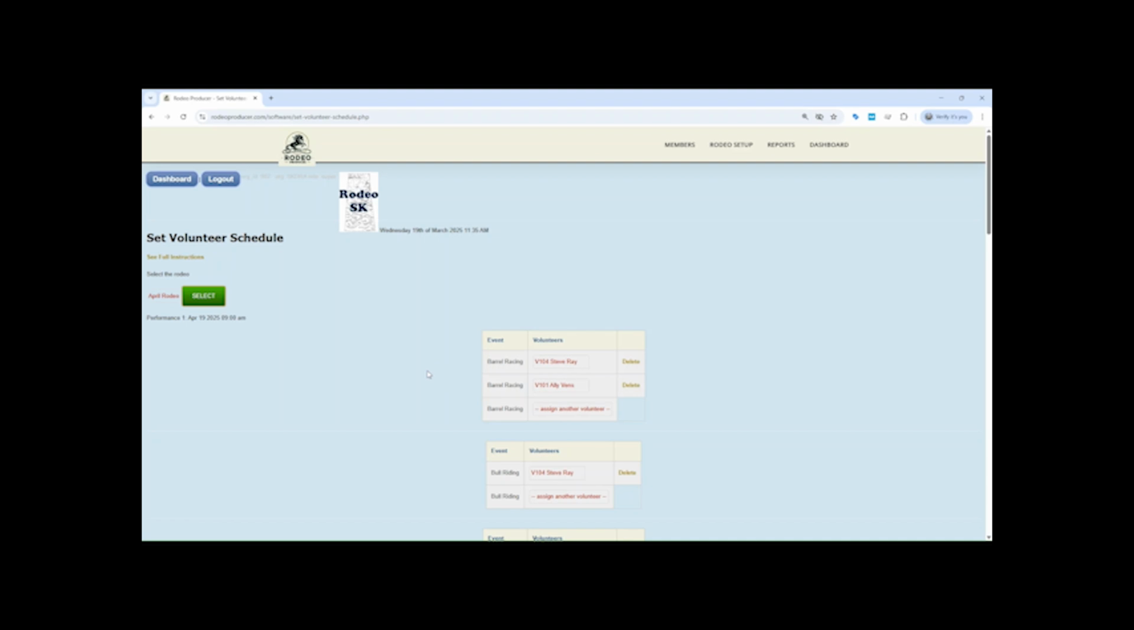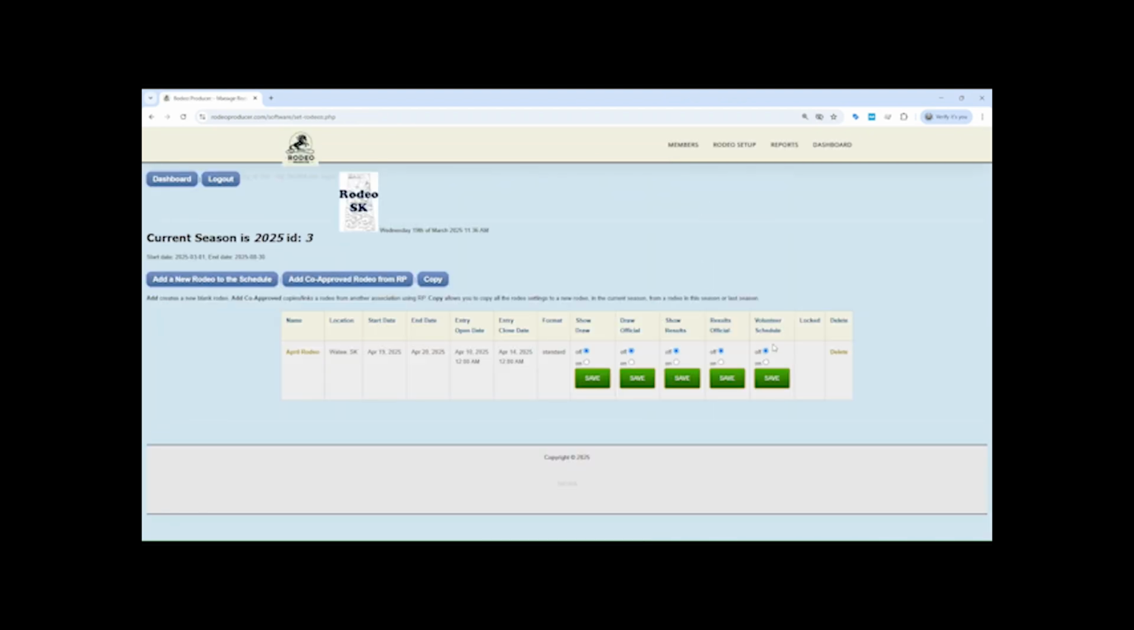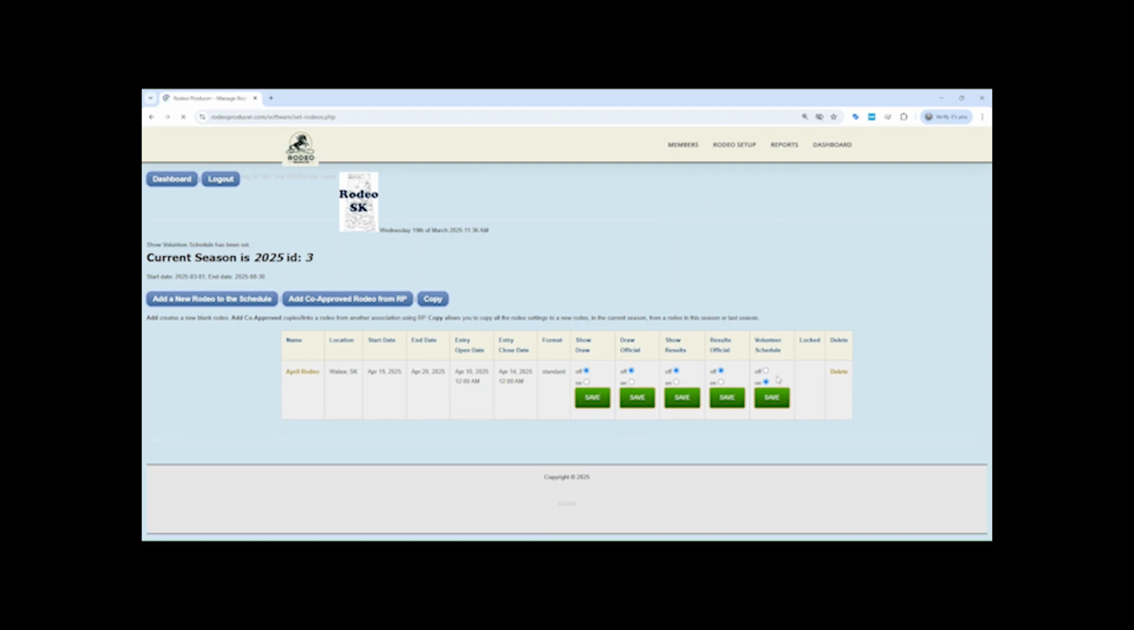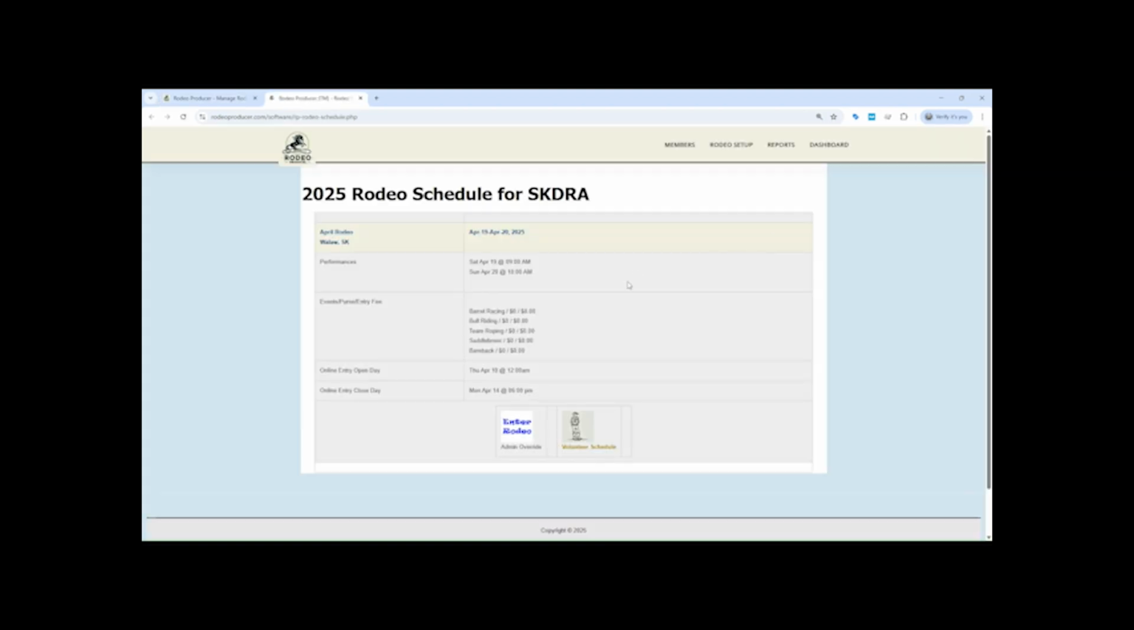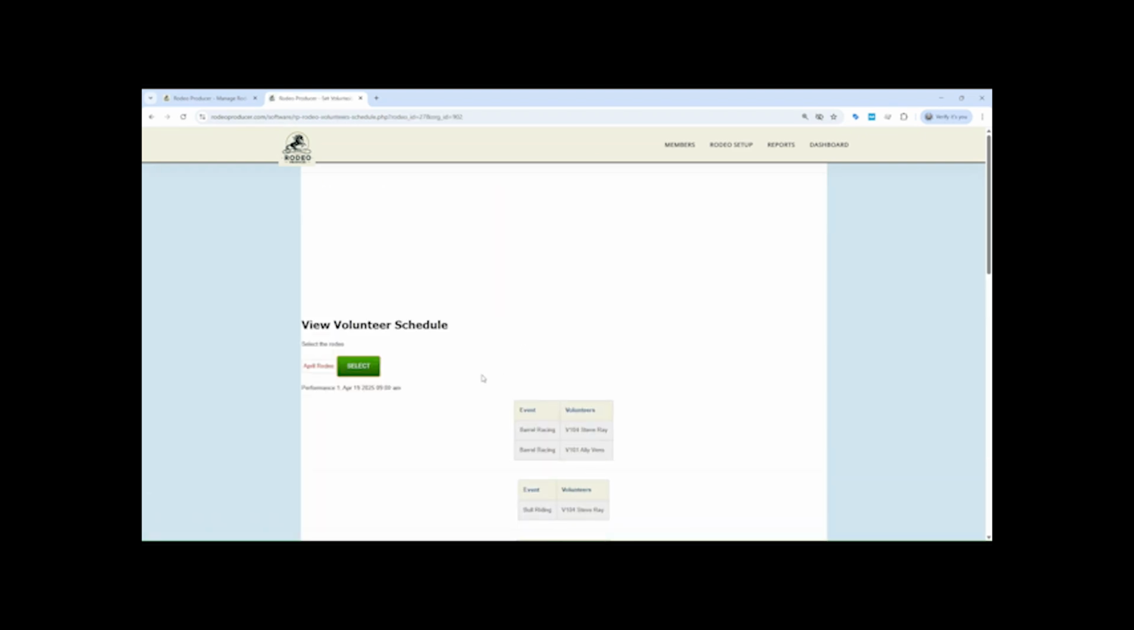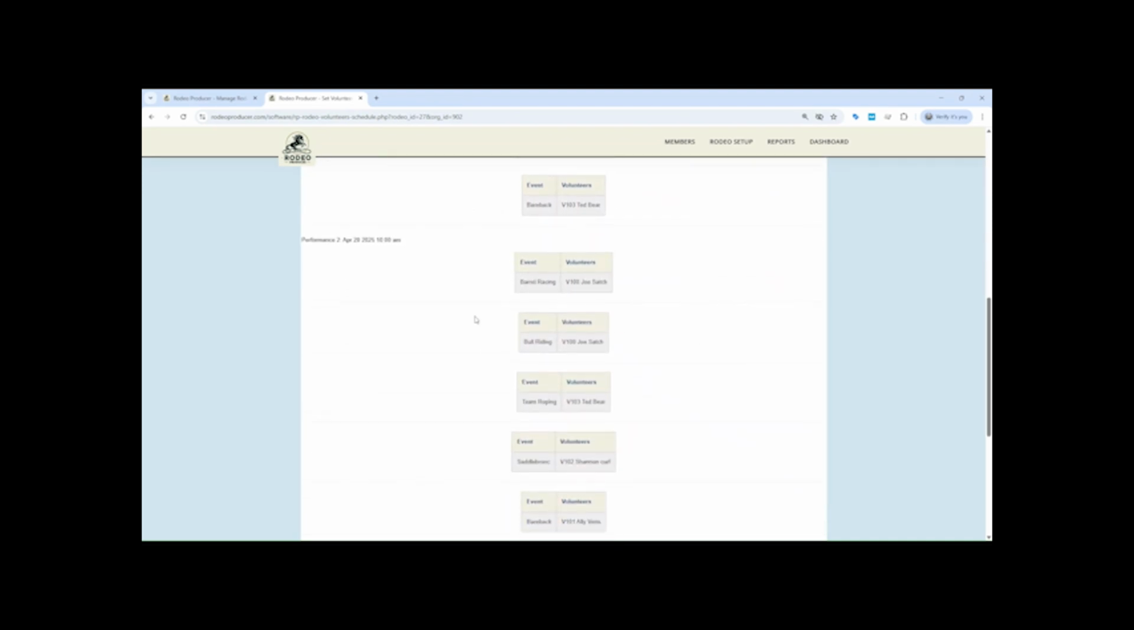So once you have all of your volunteers assigned, we'll then go back to Set Rodeos, and you'll see there's a switch here to turn the volunteer schedule on. We'll hit save, and then we'll have a look at this. We'll go to the public view, and here's the rodeo schedule. We just have the one rodeo in there. There's a link that shows up if we've turned it on to see the volunteer schedule. We click that, and then here's the public view of the volunteer schedule.